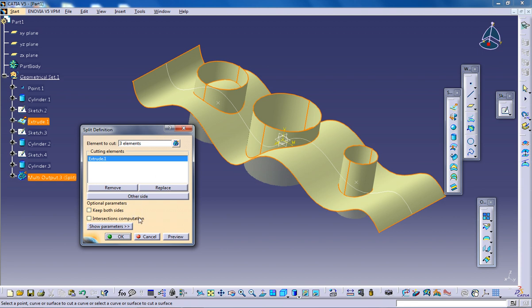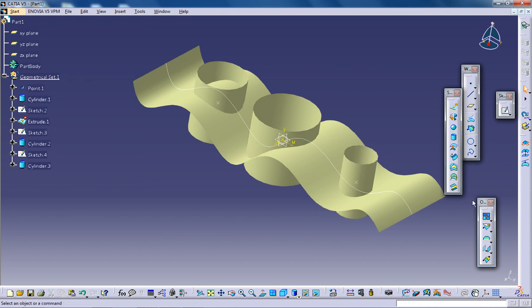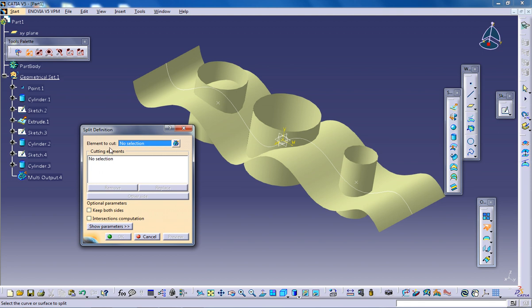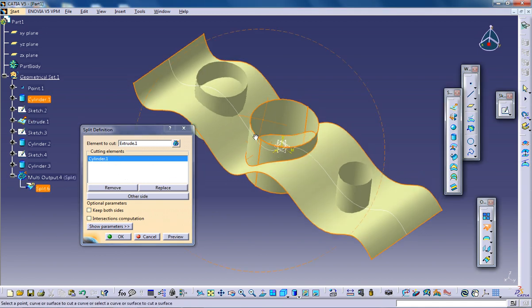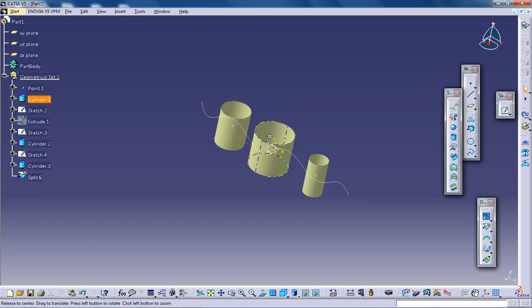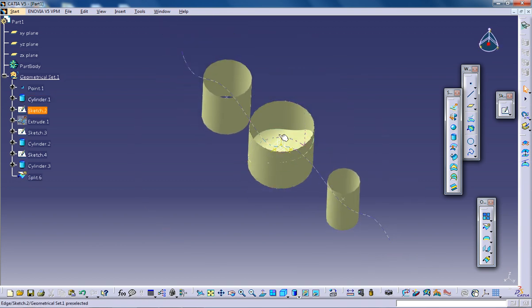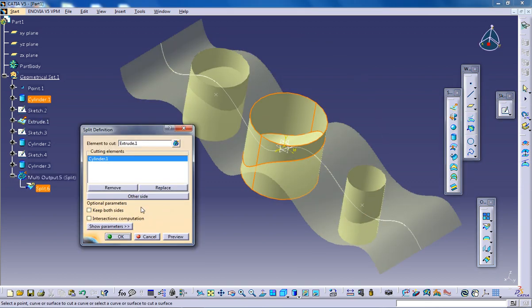One more thing I want to tell you is that you can delete this split and click on the split button again. What happens if I give this as the cutting element? This is going to be the element to cut, and this is going to be the cutting element. Now let's see what happens. See, a hole is being created. If you click on the other side and click OK, this is what happens. So this becomes the knife and that becomes the fruit. That's how you can understand it in simple language.